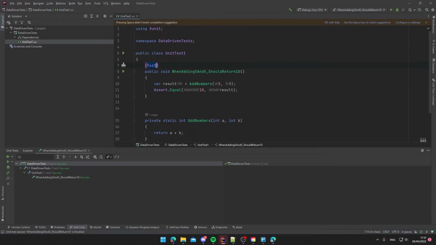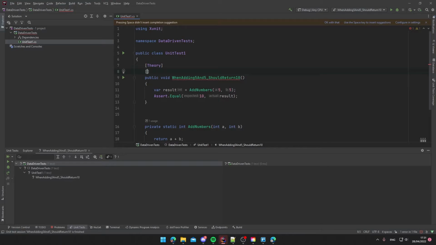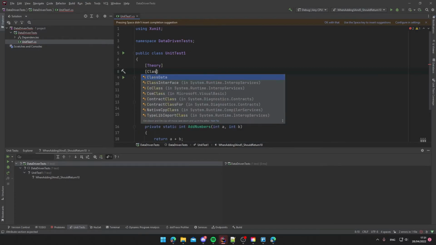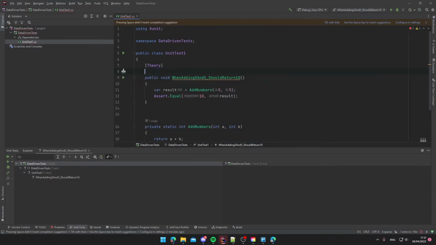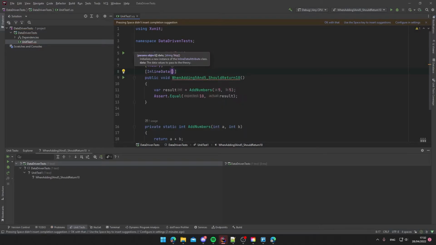Essentially what we can do is, rather than saying fact, we can specify a theory. Now a theory needs to work, as I said, with either member data, class data, or inline data. And we're going to use inline data. It's the most common, but there are a couple of very good blogs on the class data and member data, and if you have a good Google, you'll find them and find what they should be used for.